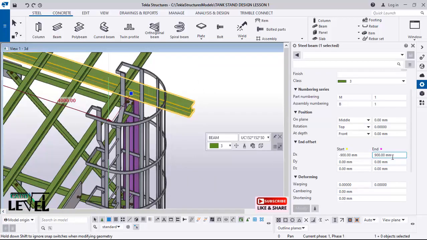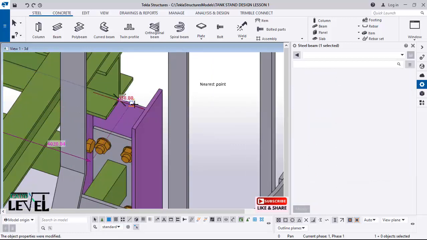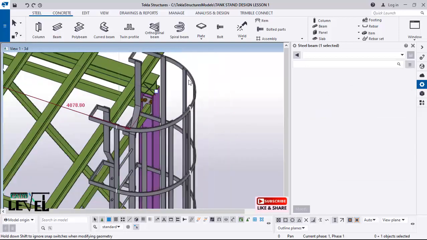Select this one and reduce this to 0. Click on modify. Then zoom closely, click on this point, hold it and extend it, drag it to be in line with this, just like that.